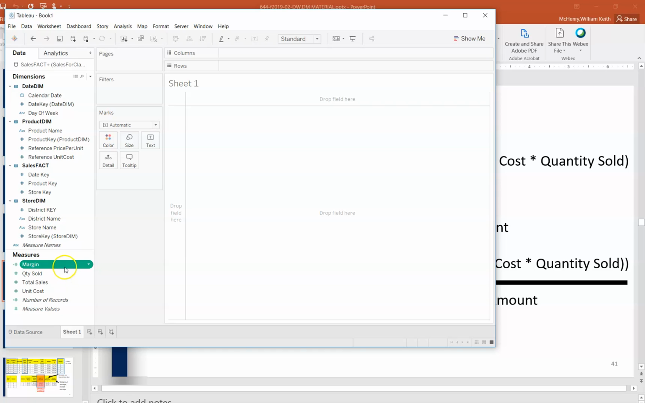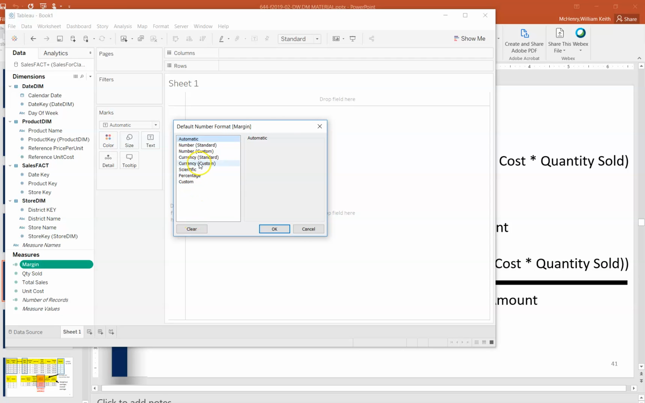And I also know that margin is in dollars, so I'm going to say default properties, change that number format, and make that into currency.